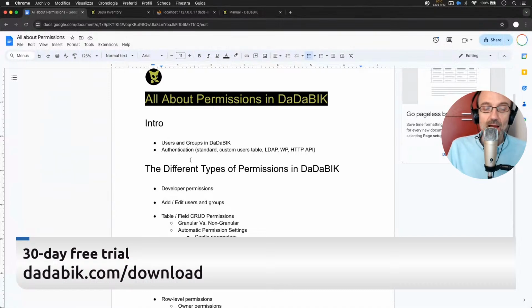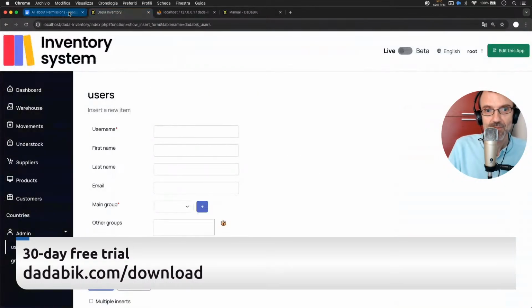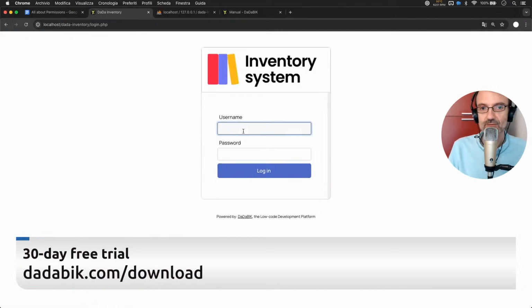self-registration. How do users authenticate in DaDaBIK? Well, the most common way is that they just use the login form, and DaDaBIK checks if in the list of users there is a user having that password. Obviously, the password is encrypted in the database, and if yes, the user is logged in.